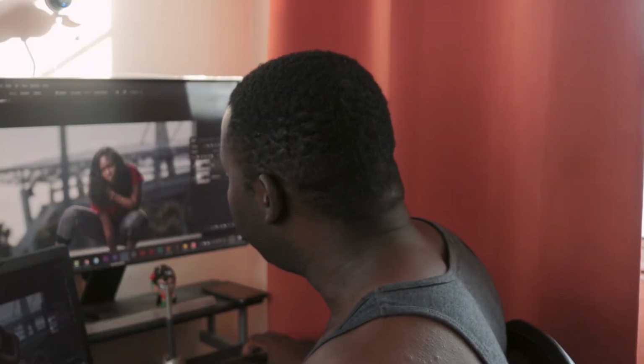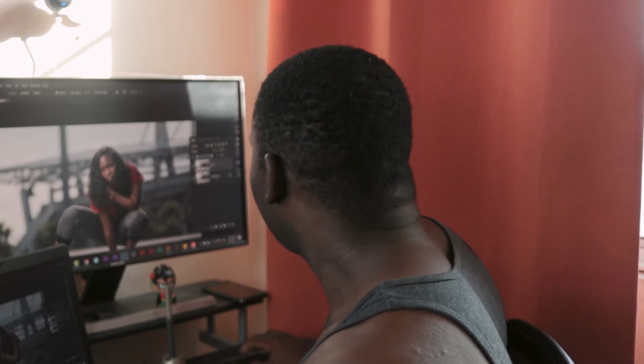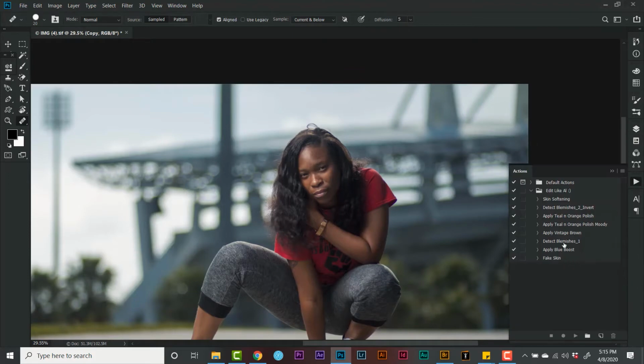So now what I'm going to do is apply some softening to the skin. I'm going to use a custom action that I created. I'm going to go over to my actions panel and select the skin softening action. Hit the play button at the bottom to run the action.